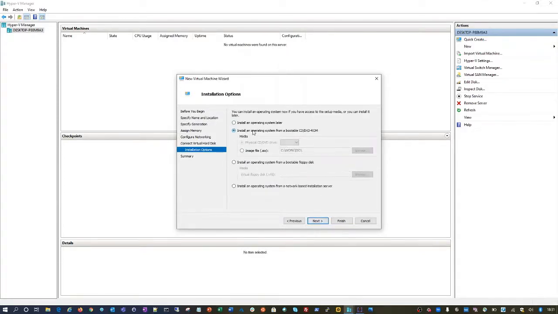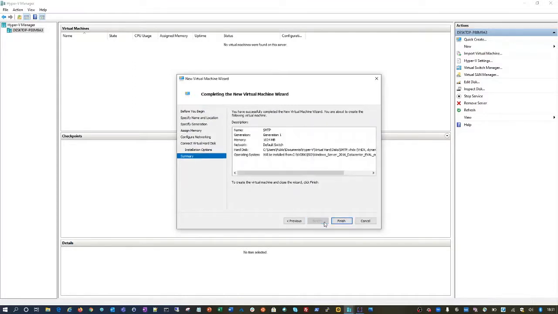Now you see the option to install an operating system from. I will install it from the ISO file. This is very convenient. I already have an ISO file. I give the path and select it. So I am installing Windows Server 2016 Data Center Edition. It's an evaluation version, so you can download it from the Microsoft site. These days, internet connections are so fast that it will not take much time to download a 6 GB file from the internet. I click next.